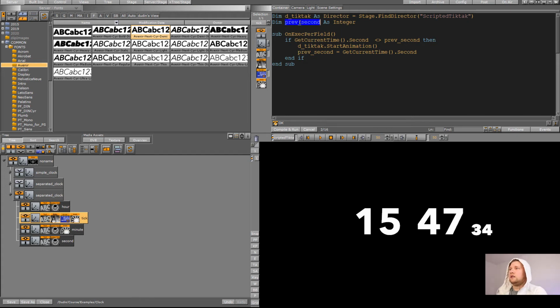Next, the variable prev second, because I need to store the previous value of the second, and each frame by this callback function, I will check if it was changed. If it changed, I just run the director with our animation. Now we can guarantee that the animation runs only at the correct time.